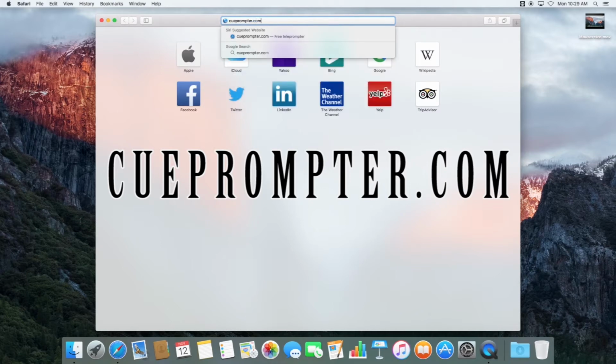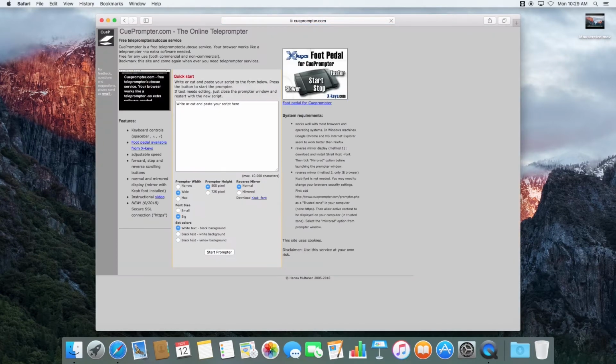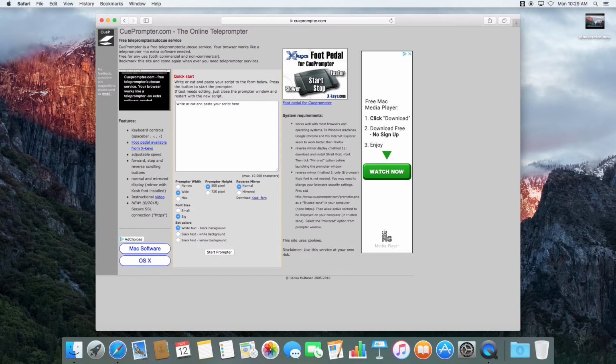CUEPROMPTER.com. Click the enter button. The website for the teleprompter will launch.